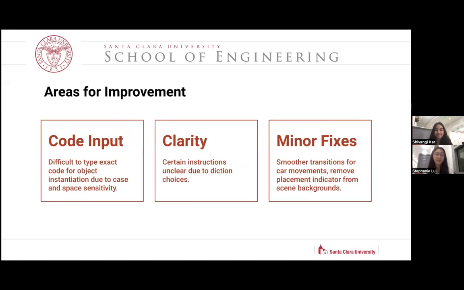This slide highlights a few features from our existing implementation that could be improved. First, several students mentioned that they had some difficulty with the code writing exercises because they had to type code exactly as shown, including case and space sensitivity. Secondly, some of our instructions could have been worded more clearly. And finally, there are minor changes that would make the app experience more pleasant. Things like adding smoother transitions for the blue placement indicator or removing it from the background of scenes where it isn't needed. Most of these issues could be resolved fairly easily with some additional code revisions.